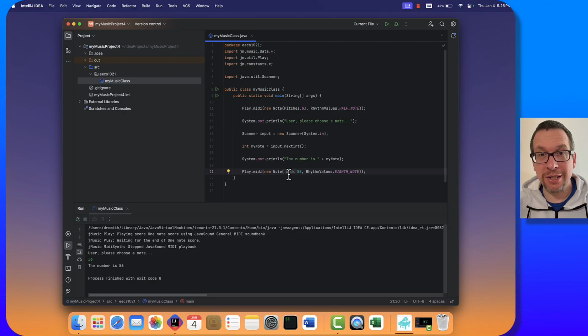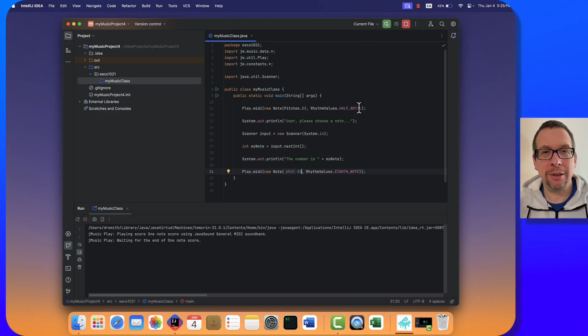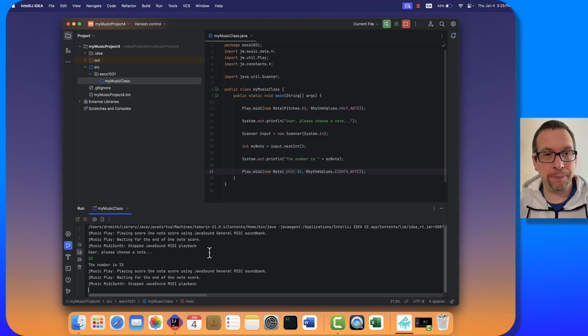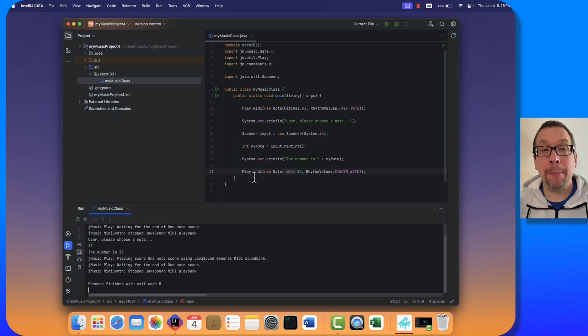That little gray right there isn't actually written into the screen. Well, it's not part of the program. It's a note from IntelliJ saying that this is the pitch variable, basically. If I print this or play it, and then I say, please choose a note. I'm going to do 33. I got the note 55 playing again. I typed in 33. What I really want to do here is I want to say my note, like this.